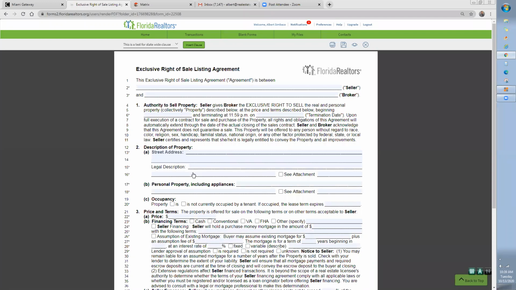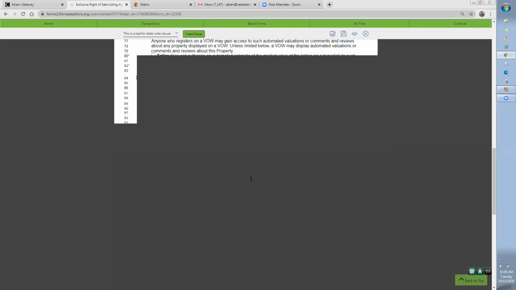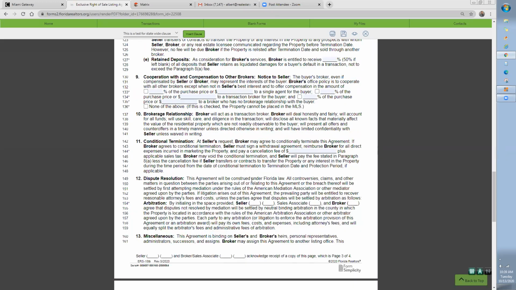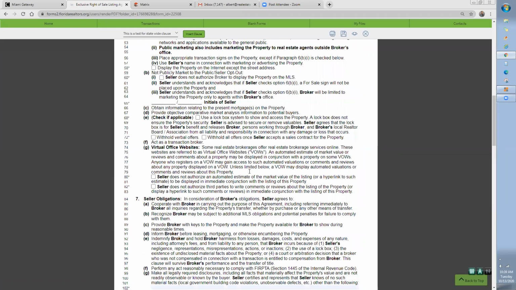Okay, so this is what the listing agreement looks like. It is a total of 4 pages. I'm going to go through it so you guys see exactly what you need to fill out and the reason why you're filling it out.